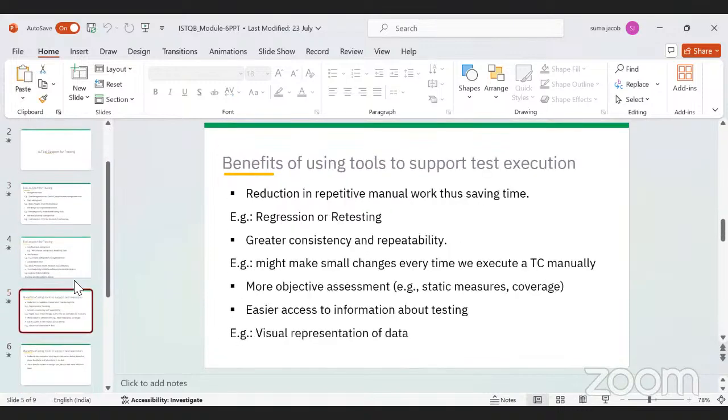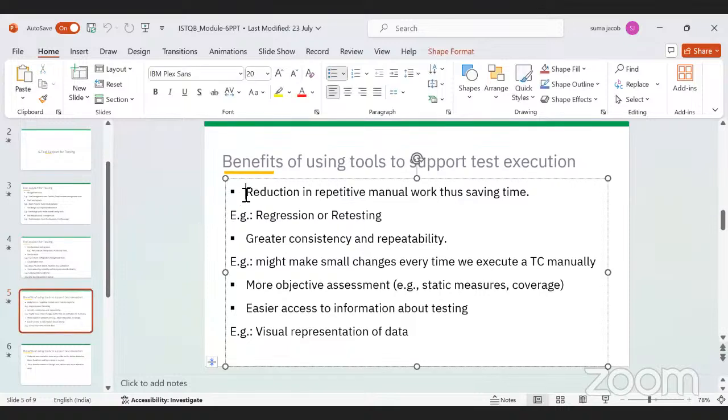And next we have benefits of using tools to support test execution. So there are different benefits of using tools in supporting test execution. Let's see which are the different benefits. So the first one is to reduce the repetitive manual work and save time.